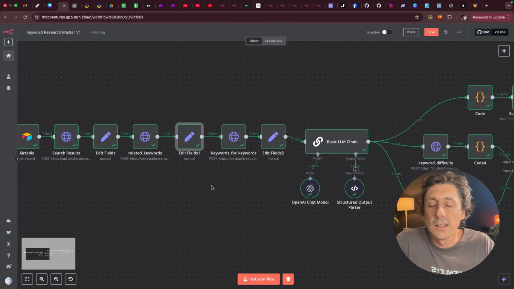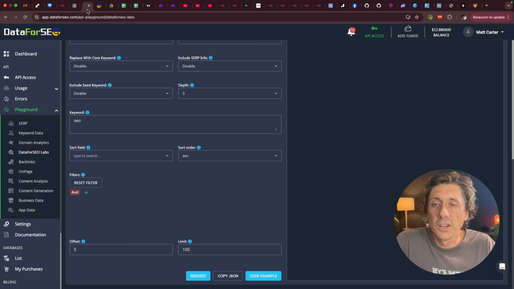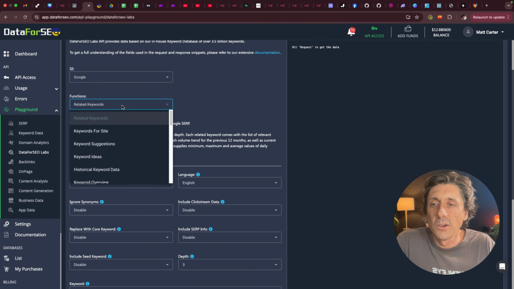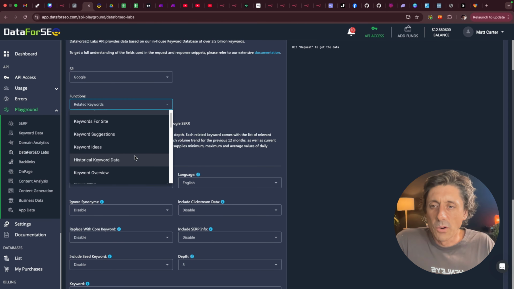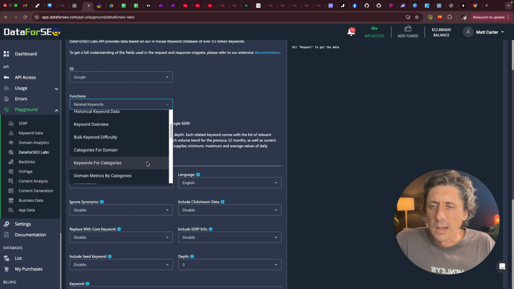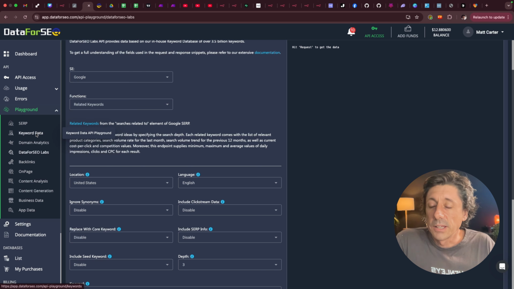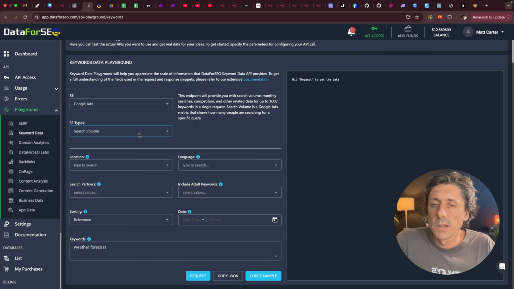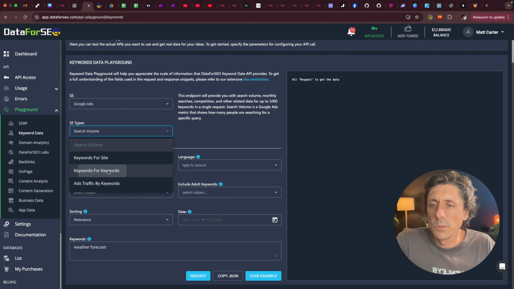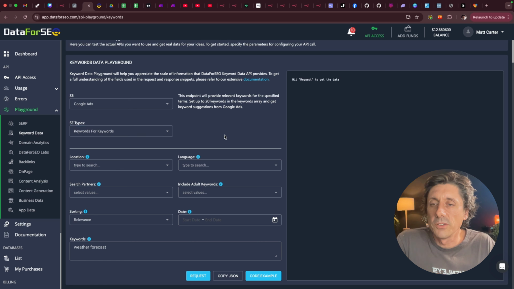Again, just duplicate it. And this is a request called keywords for keywords over at DataForSEO. So if you go back to DataForSEO, you can see another option we've got. I'm just trying to find the right one. Keyword suggestions, keyword ideas, might be under keyword data on the left. Just got to remember where it is. Yeah, keywords for keywords. Here's the endpoint that we're using here.